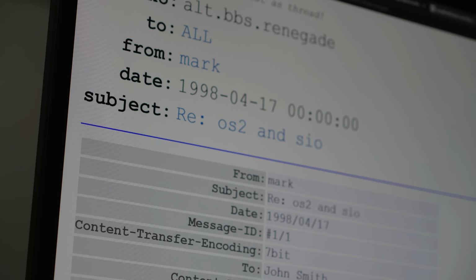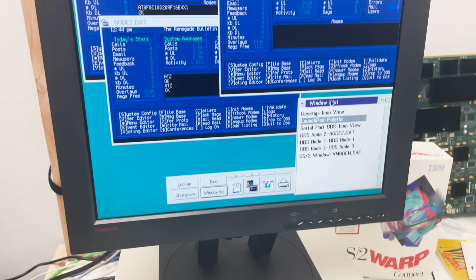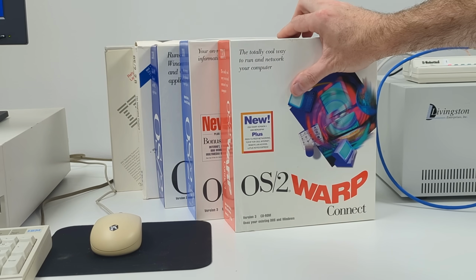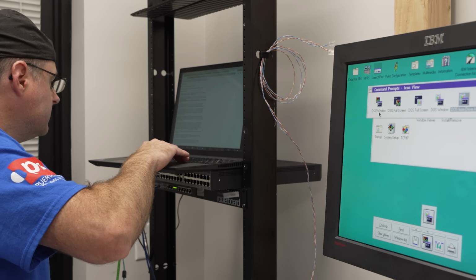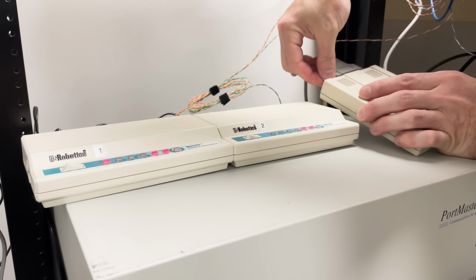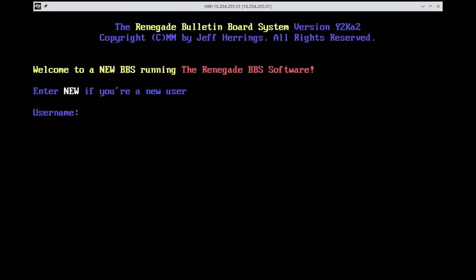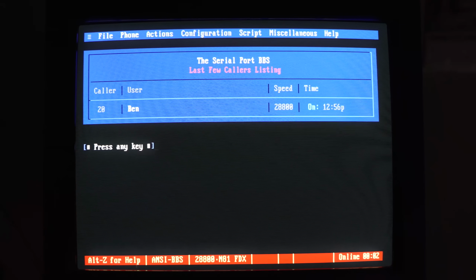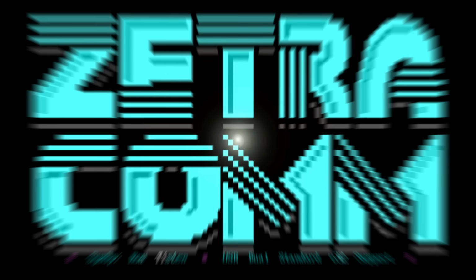So today on the Serial Port, we're heading back to the past to recreate a 90s era BBS, running on none other than OS/2 Warp. Our goal is to set up a multi-node BBS complete with both dial-in and telnet capability. So come join us as we head back to the 90s and relive the BBS dream.